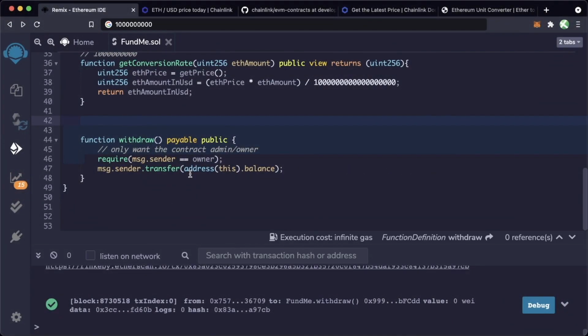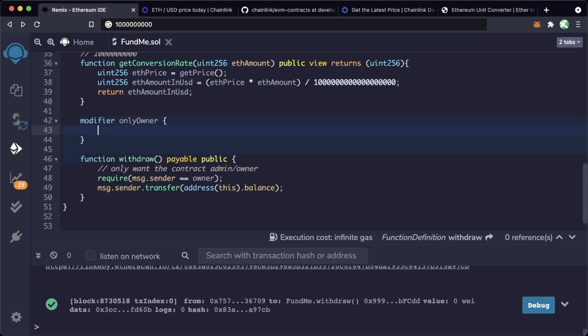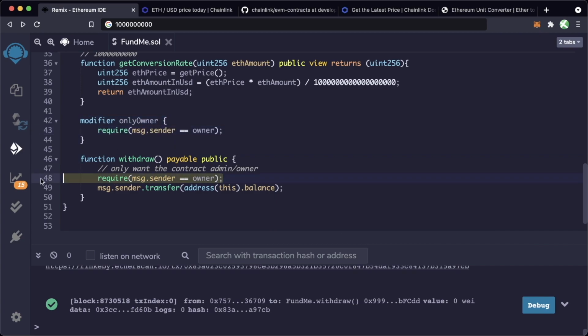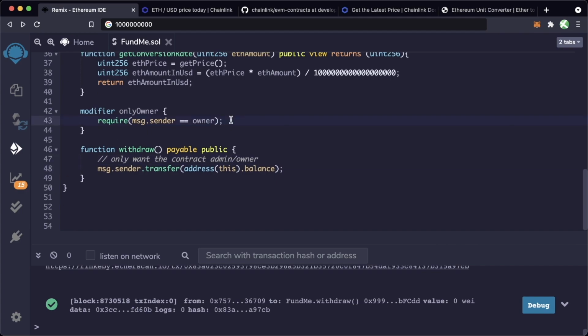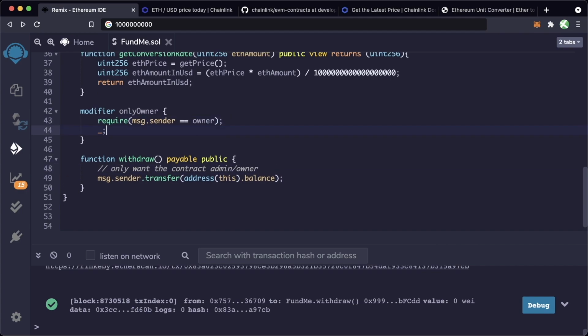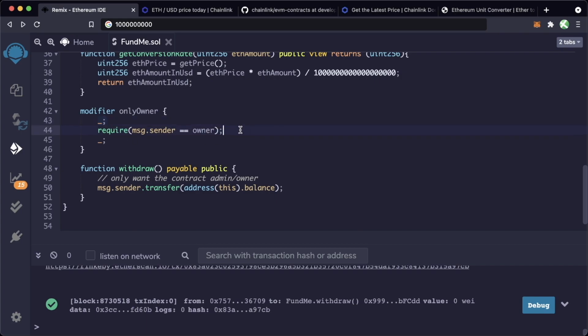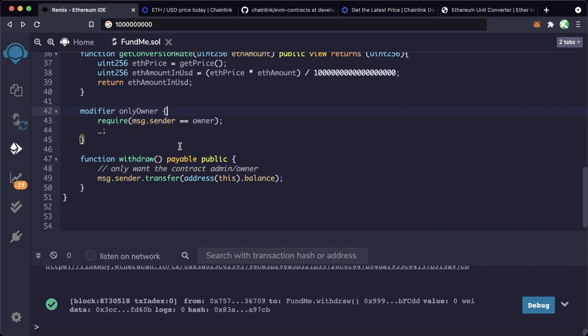Let's create our first modifier. We'll call it modifier, which is a keyword, onlyOwner, and we'll add this require statement in here. Require message.sender equals owner. Then after this, we just add an underscore and a semicolon. What a modifier is going to do is say, hey, before you run this function, do this require statement first, and then wherever your underscore is in the modifier, run the rest of the code. So we could also do a modifier where the underscore is up here and this is afterwards, but we want to run the require first.